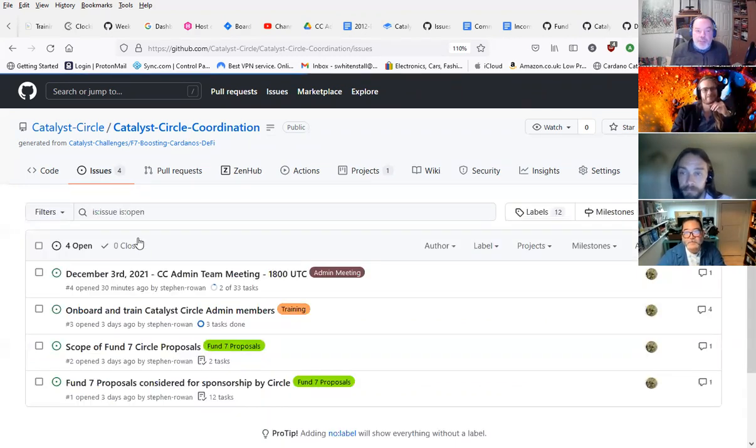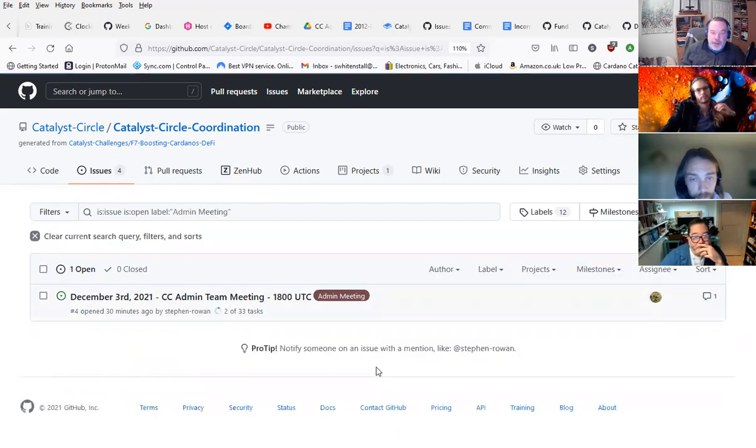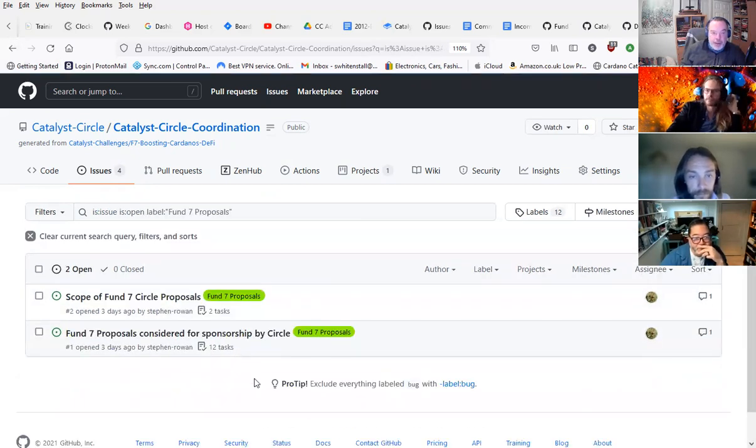And if you go to the issue view, that's how issues look without the project board. So if you look at these labels, if I click on an individual label, that filters it. So any admin meetings would just be listed here. Fund 7 proposals, if I just list the Fund 7 proposals.